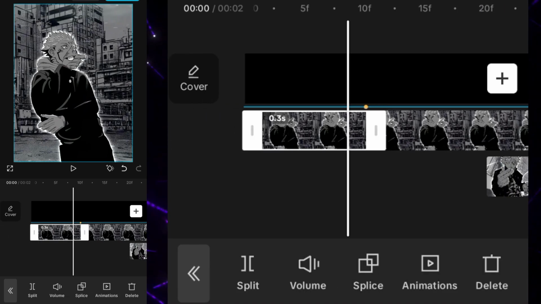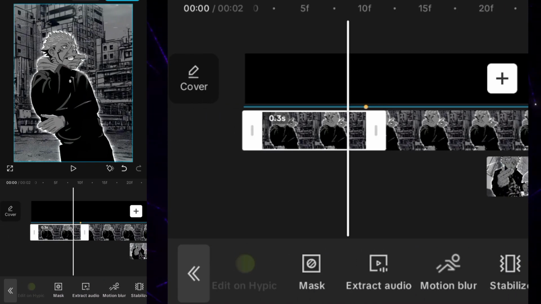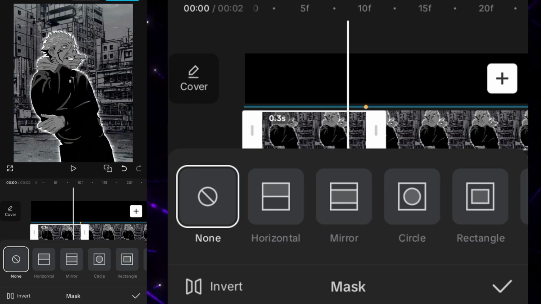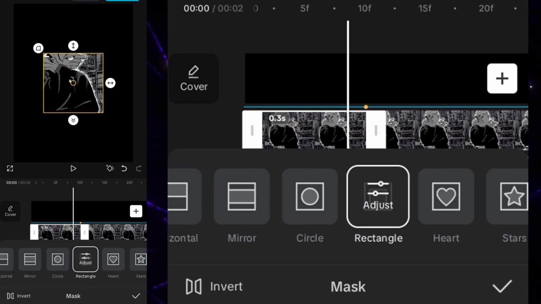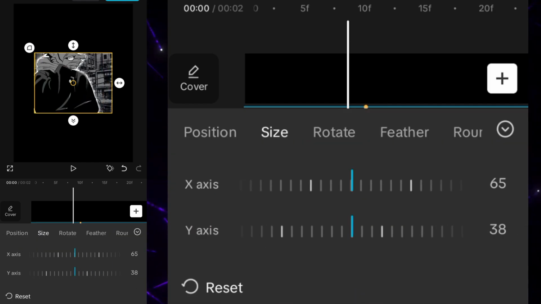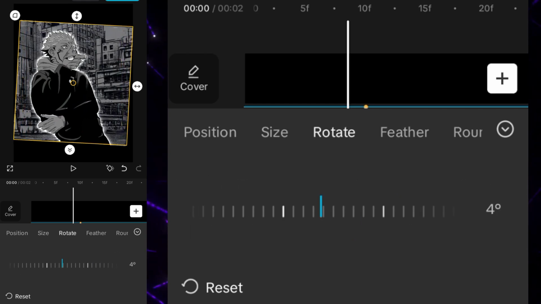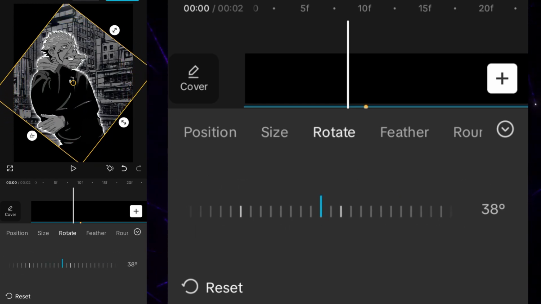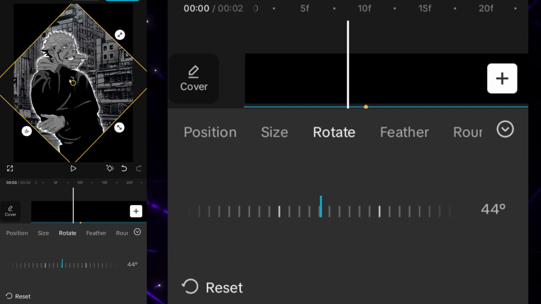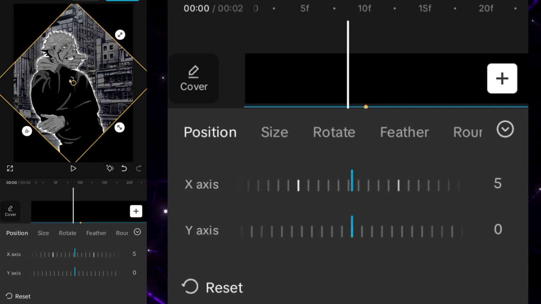Then go and click on the split part, go to the mask, and over here first we will make the triangle transition, triangle split transition, whatever you call it. Then we'll set the size of the rectangle mask over here, and also we will rotate it up to 44 or 45 degrees depending on you, but make sure that it creates a triangle.